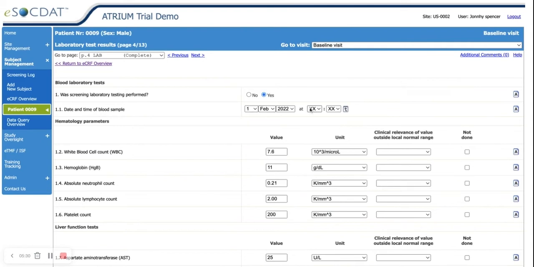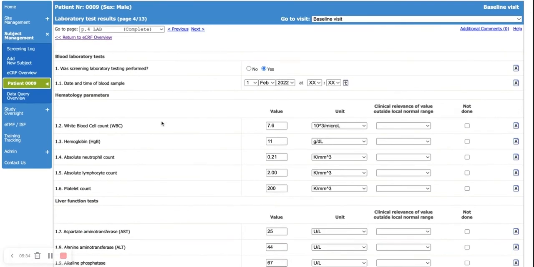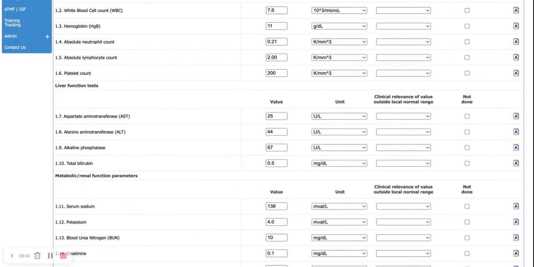Please enter the date and time of the blood lab tests and enter the hematology and enter the parameters, the liver function tests.